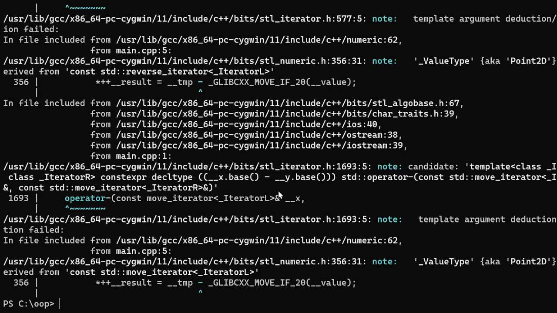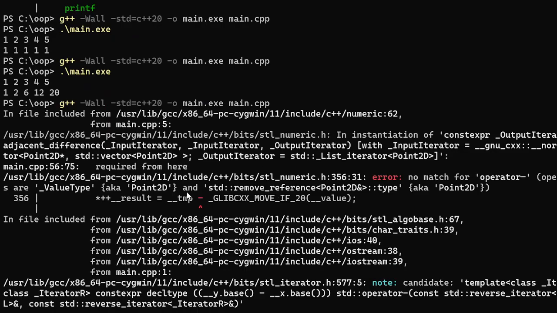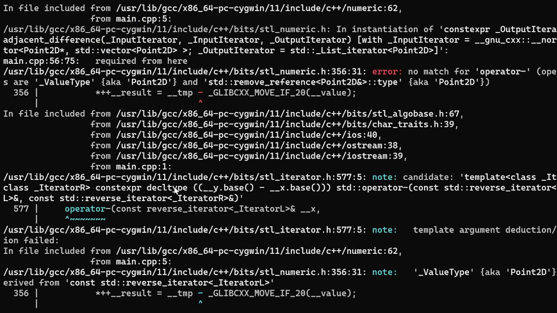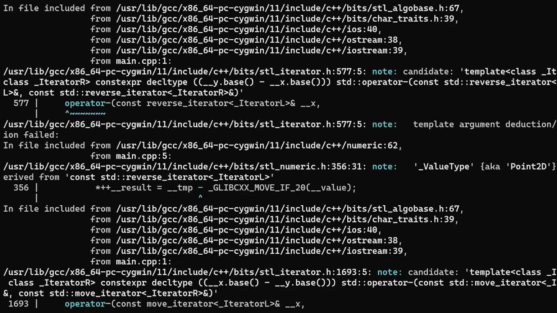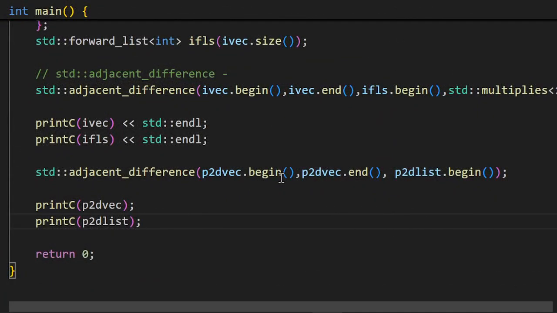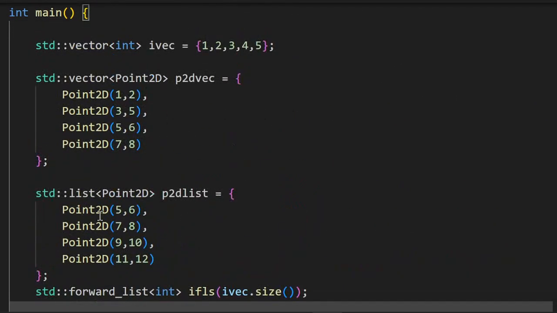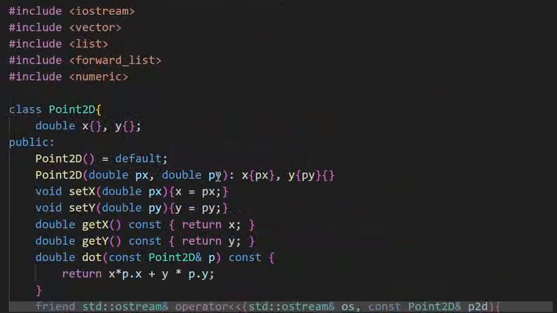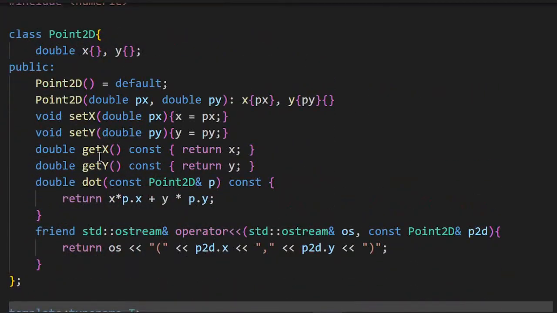So it is complaining, right? The complaint is that the subtraction, which it does by default as a subtraction difference, is not defined for the particular type we're working with. The type of the element of this container is Point2D, and it looks like that operator is not defined here, so it is looking for that operator.